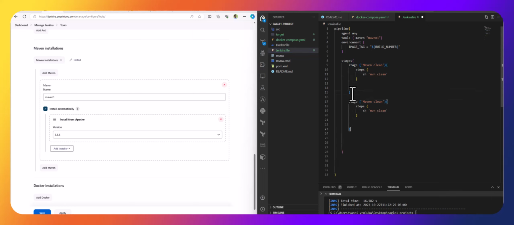I'm going to paste in next. The next stage was Maven package, right? And the command that we passed was Maven package. Let's call this one Maven build, or package is the same thing. Let's just save it, right?